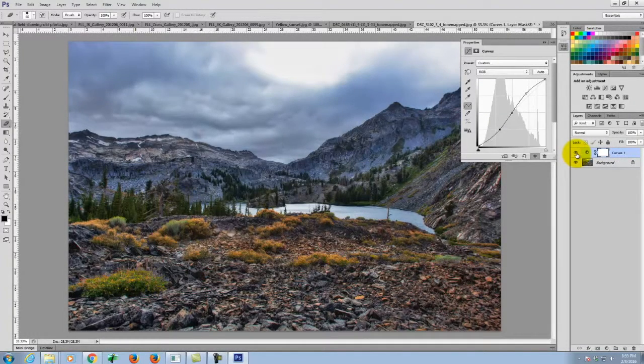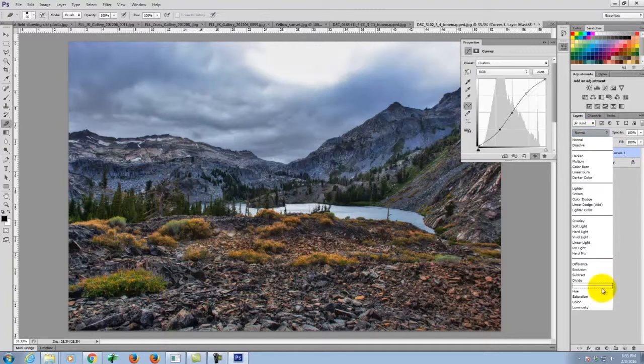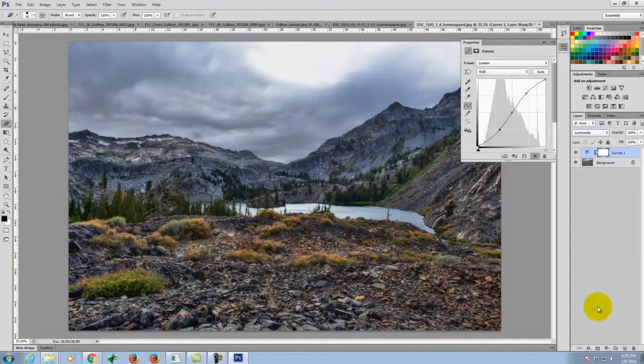Okay? But it's also oversaturated the color. So once again, I'll take this layer, and I'll change the blending mode to luminosity, and I will retain the contrast without the oversaturation of color. So the color stays the same, it's just the contrast that increases. Okay? So this is a really great technique for these kinds of photos.